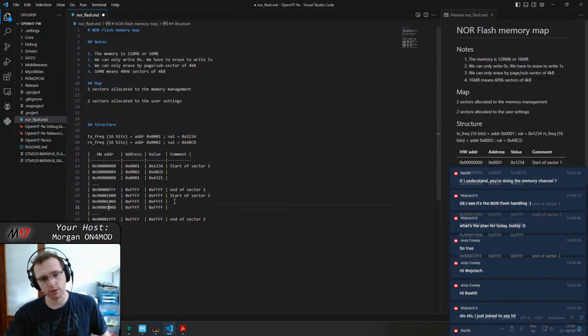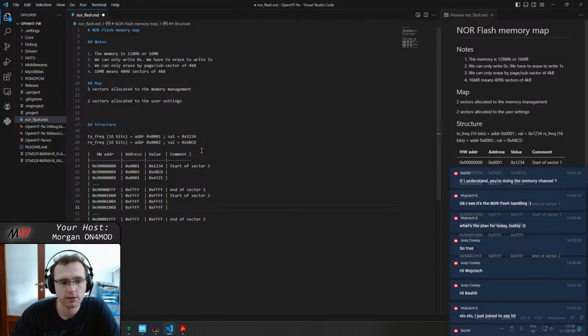Okay, so this is a way to emulate an EEPROM in a memory that you can only erase by 4 kilobytes. I didn't invent anything, of course. This is an emulated EEPROM, and this is very common and described everywhere on the internet. So nothing new, just explaining to you. Great, so that's what I want to do.